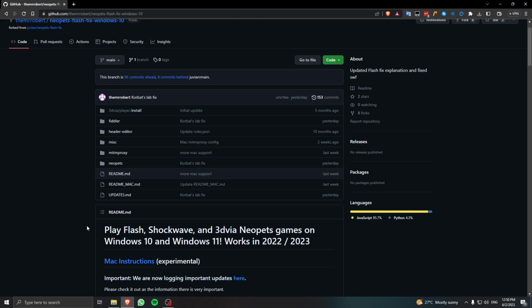How to install Flash, Shockwave, and 3D, how to make those games work on Windows 10, on Windows 11, in 2023, and probably going forward. If Neopets won't fix the games, do not worry because I will, or at least I'll teach you how to. Now, you may have already noticed English is not my first language, so please bear with me. Please be patient. This will be a very long guide.